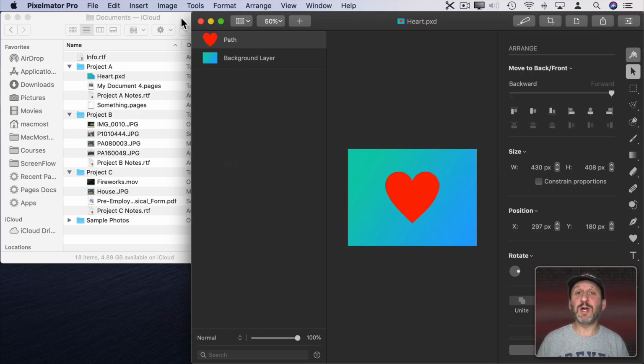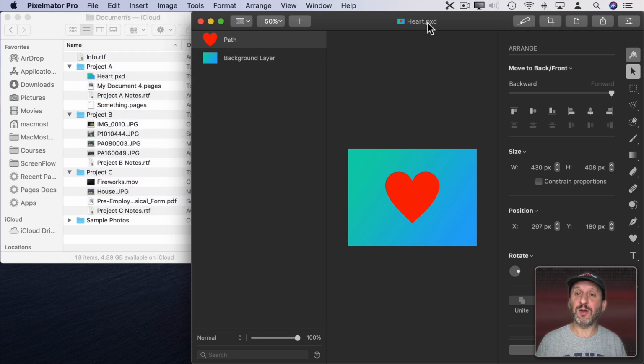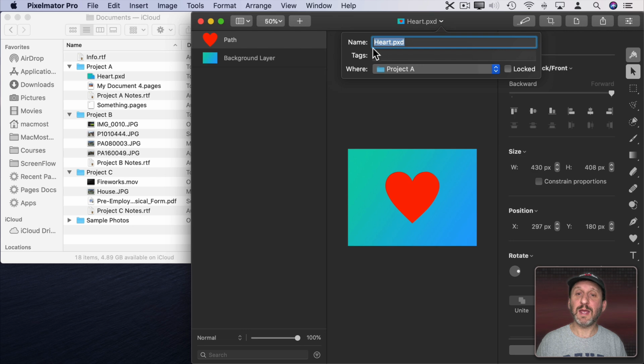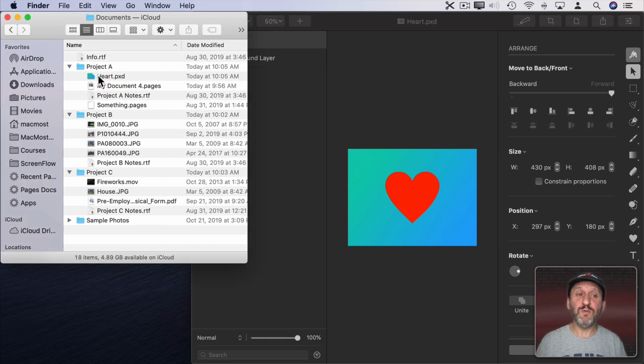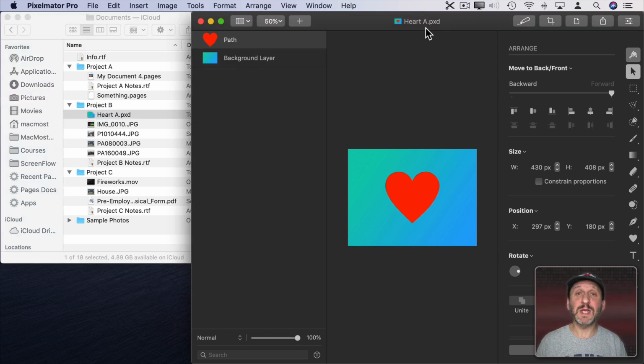Now this works in Pages, Numbers, Keynote, TextEdit, all sorts of things, even third-party apps. So here I have a document I'm working on in Pixelmator and you can see under File I have Rename, I have Move To. I can also click here and change the name right there. Set a new location for it and I can move this in the Finder there and rename it and you can see it updates just fine.